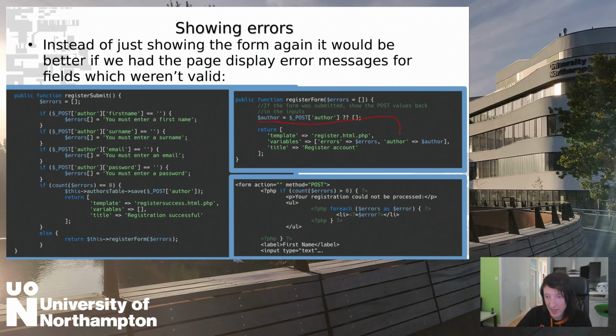And we can then pass that into the template. In addition, we can take the argument for the errors, and I showed you this last week, how to create a default value. The errors variable by default is an empty array, but if we're displaying the form again, it will be the list of errors that came from the form submission.